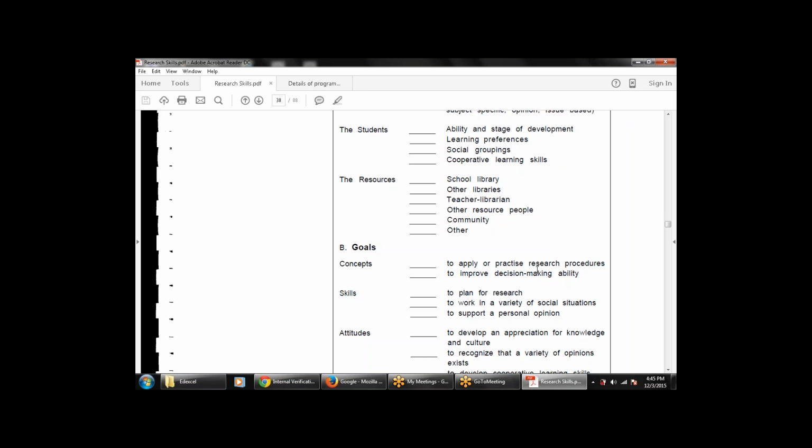Then skills: to plan for the research, that is, to plan out the research. Then to work in a variety of social situations, that is, what is the main social situation that is carried out. So what are the various skills required for the social situations. Then to support a personal opinion, that is, what are the various criteria by which they are carried out, to sort out or plan out a personal opinion.